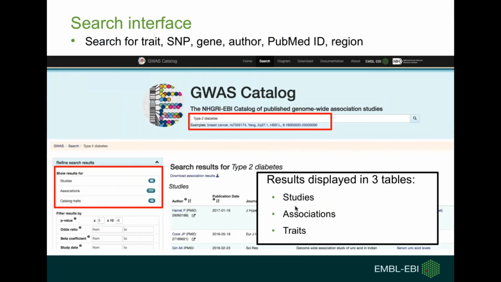I am now giving you an example of doing a search using type 2 diabetes as our trait. And here, again, as a reminder, you can search by trait. You can search by SNP, so you can provide a specific RS identifier, for example. You can provide a gene, your gene of interest, an author, a PubMed ID, or a region. And the search looks into all of those fields.